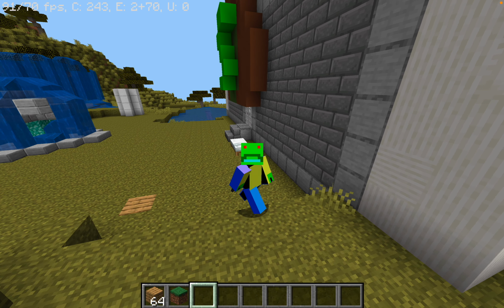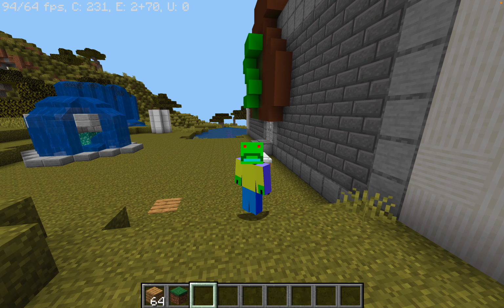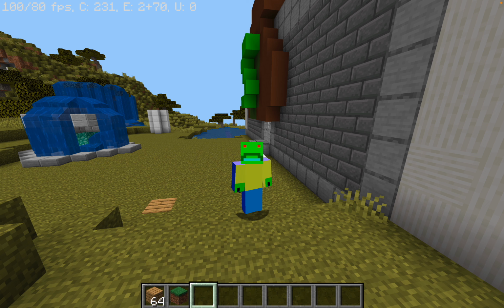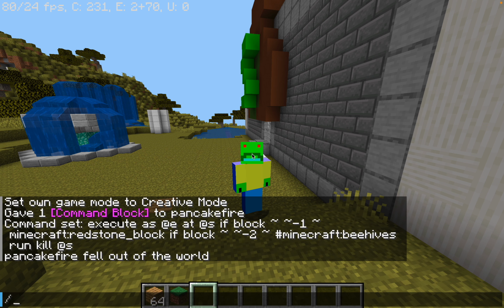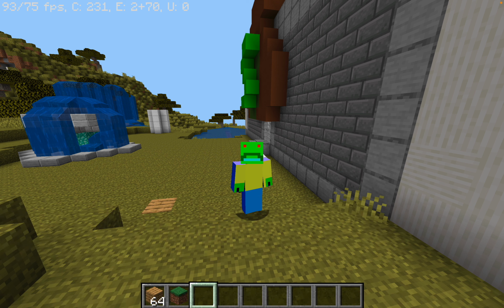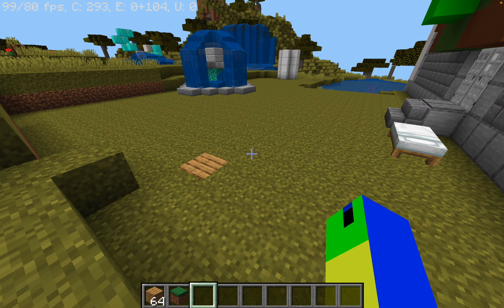This is my first video, but today I'll be showing you how to make a laser in Minecraft Java Edition using commands. So you will have to be in creative mode for this. If you're in survival, then you just want to type /gamemode creative. So let's get right into the video. I don't want to waste your time.